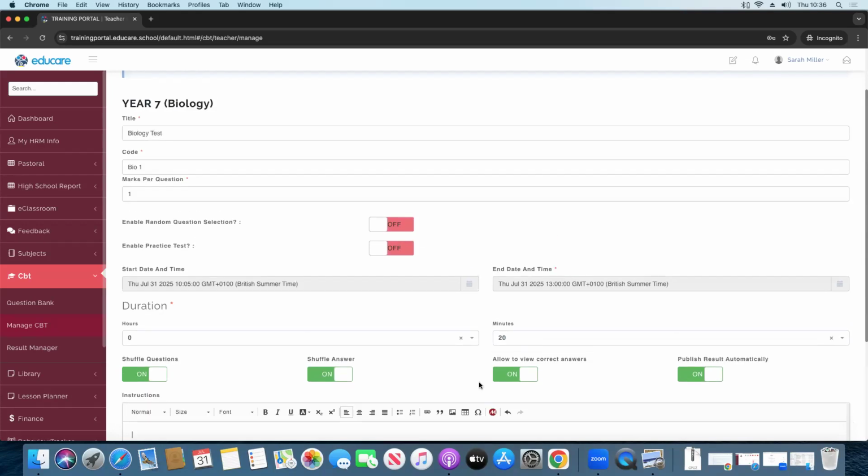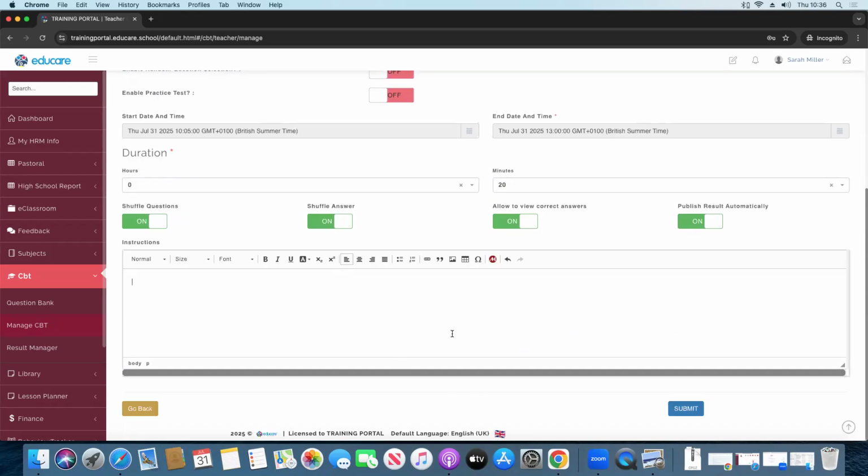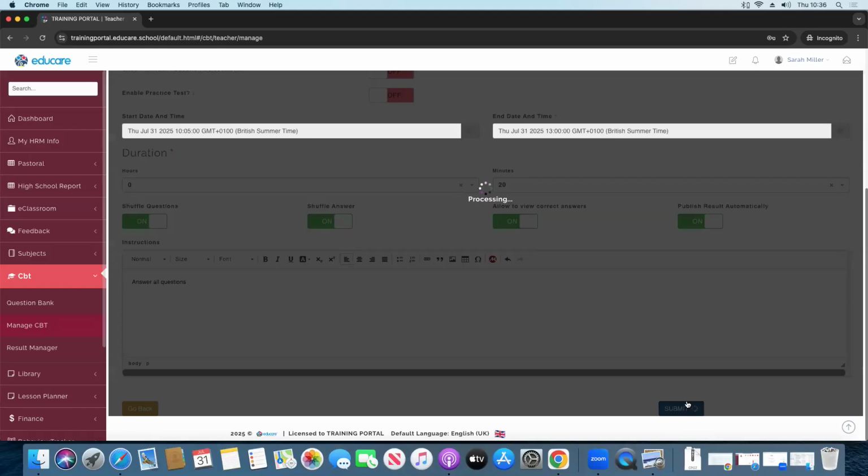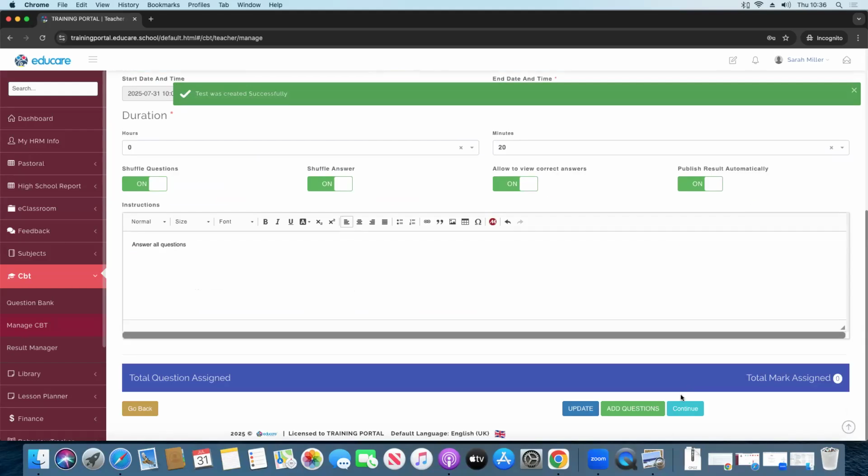Then under instruction, this is where you type in the instruction for the exam. So I'm just going to type in answer all questions. So yeah, that is the instruction. So once I click on submit, it takes me to the next step. I click on submit, then continue.